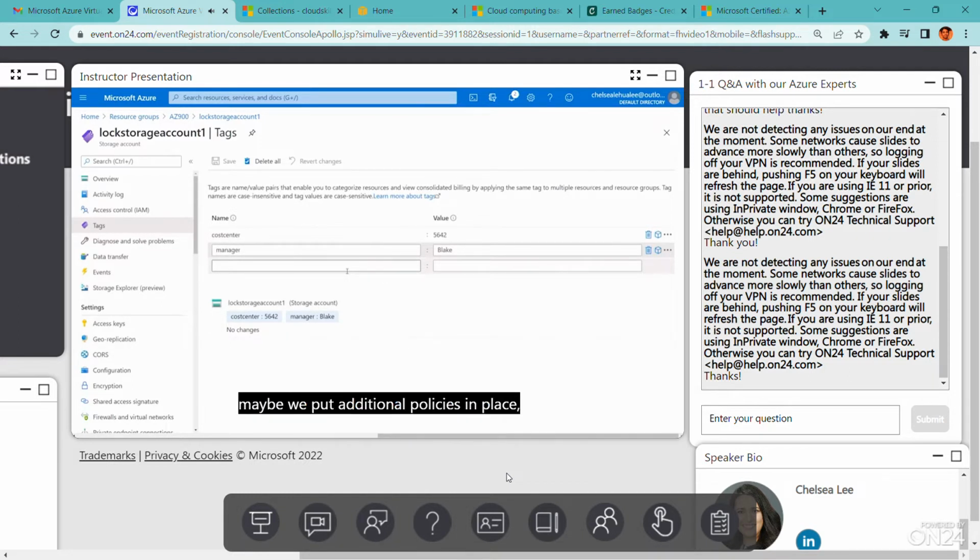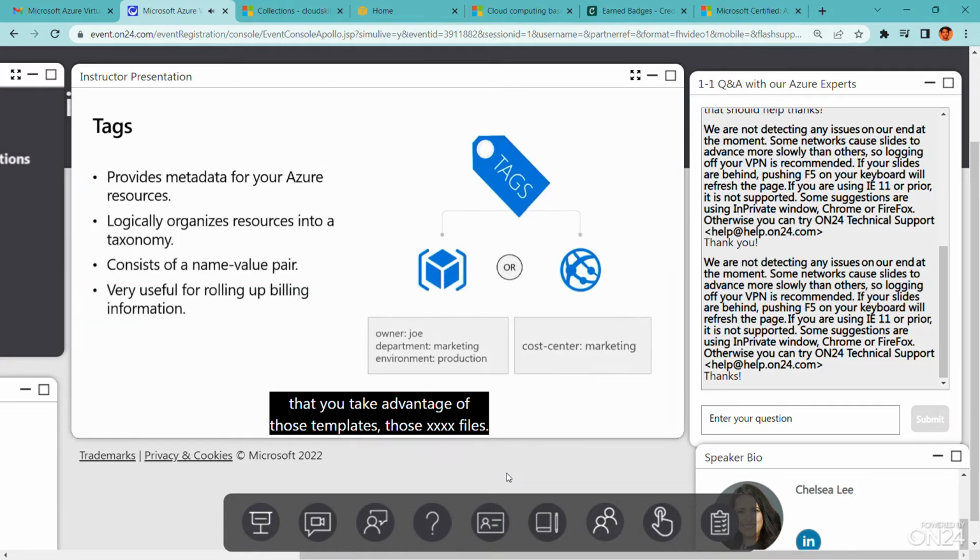Maybe we put additional policies in place. Maybe we change access. So again, this is really good for organizing your billing, your reporting. Essentially, it's organizing all of your resources based off these tags, and that name value pair allows you to filter on those. In general, you can have up to 50 tags per resource, but if you're adding a lot of tags, I highly recommend that you take advantage of those templates, those JSON files.